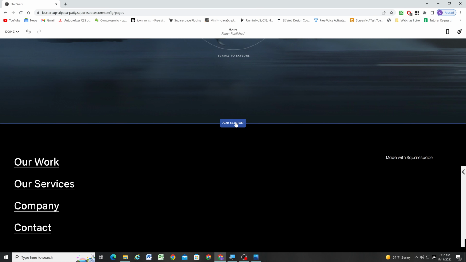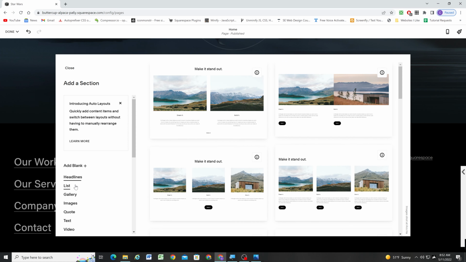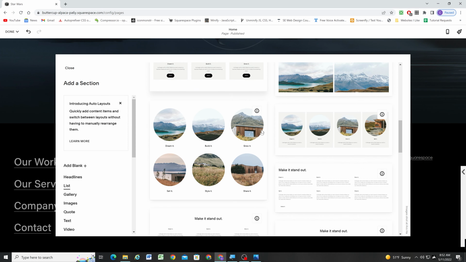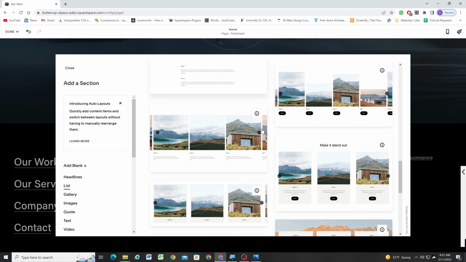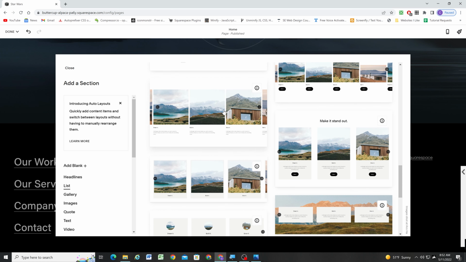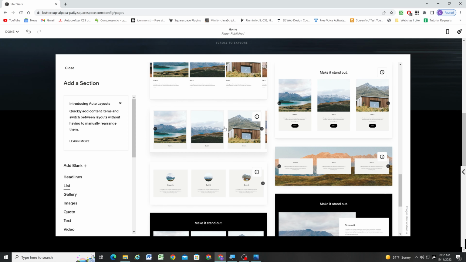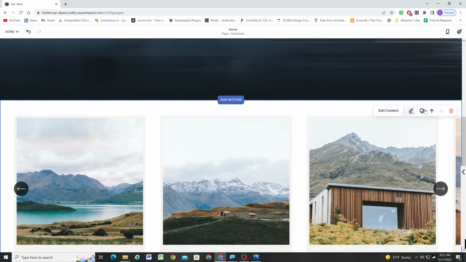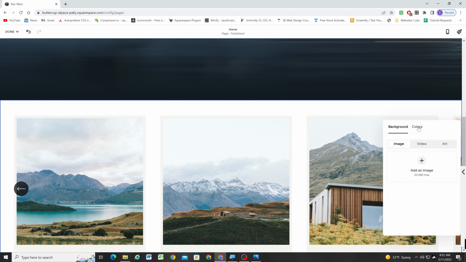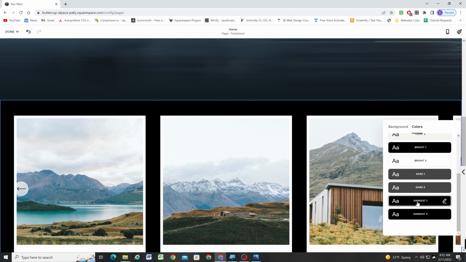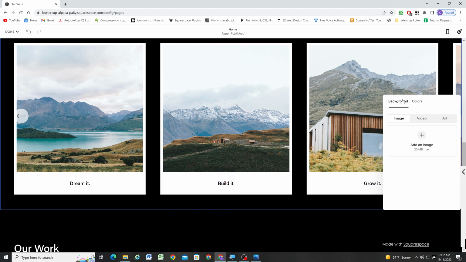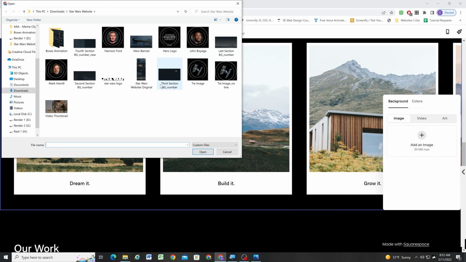So I'll remove that and click add section, and then we'll go to the list, and we can choose one that has a carousel on it already. So something like this, I think, actually something like this. Let's add that in there. Right off the bat, I'll just change the colors to something dark. Perfect. And then for the background, let's go ahead and upload that second background image.